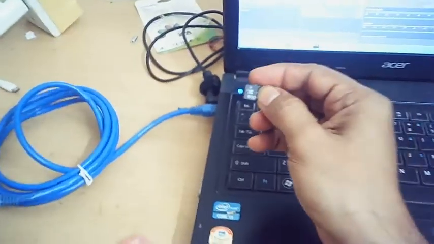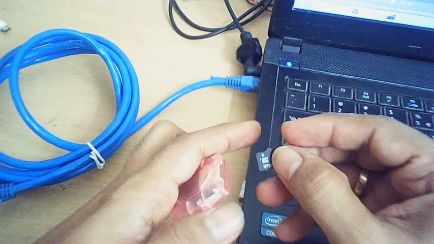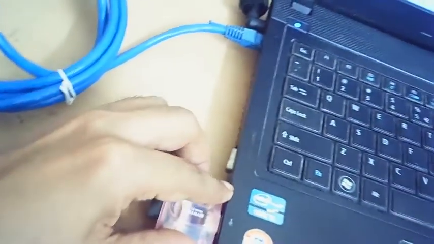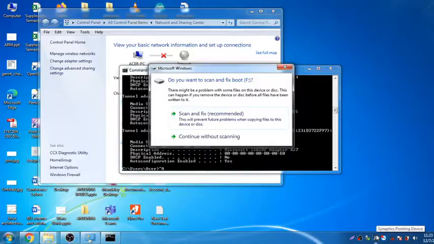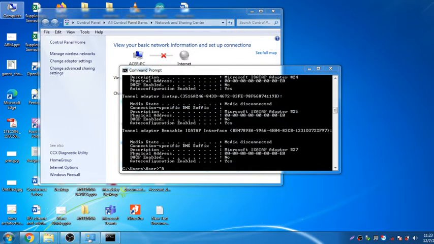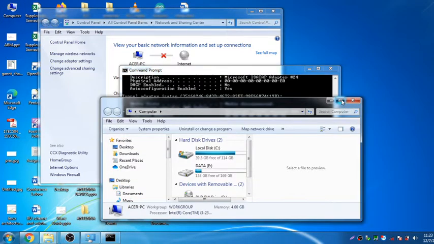Take out this SD card and put it onto the card reader here and connect it to the system. So let me now connect it to the system. Once you connect it, you can see there is a boot device which is found now, which contains the operating system. You can just open the SD card here.